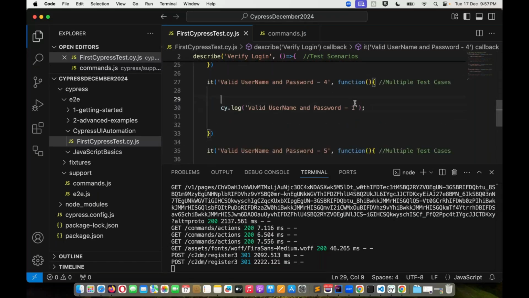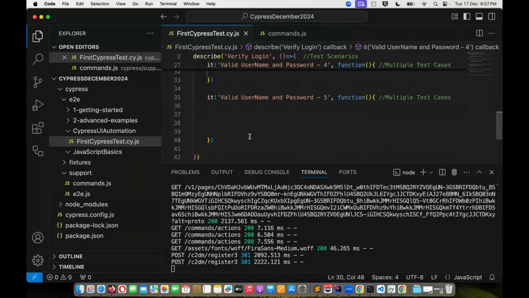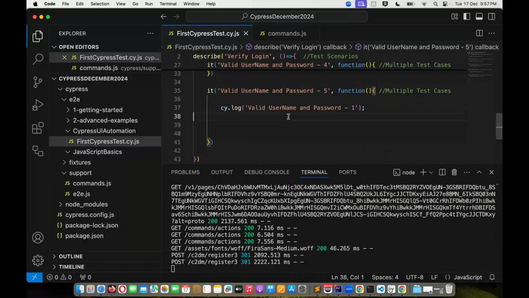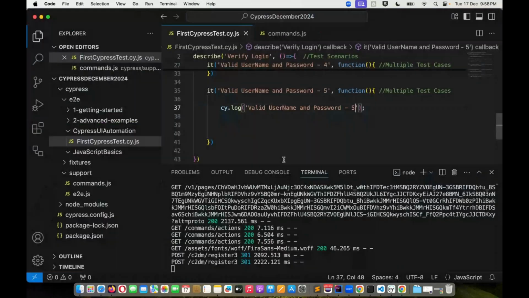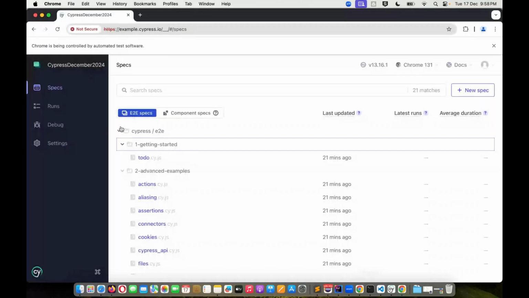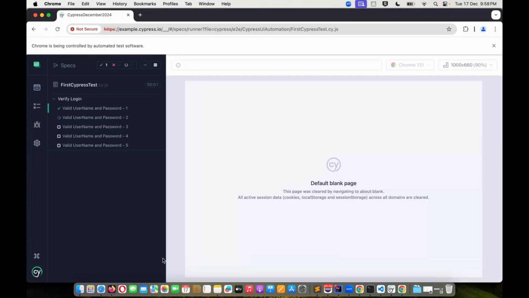Just for reference purposes, I'm showing you cy.log is basically responsible for the logging mechanism as well. Obviously when you debug, you need to debug a lot of things, so for that purpose we also use cy.log. I'll save this, guys. Now I'll go to this browser. Here you see the first Cypress test, correct? Please click on this. It will just execute a single line, that is cy.log. That's it, nothing else.